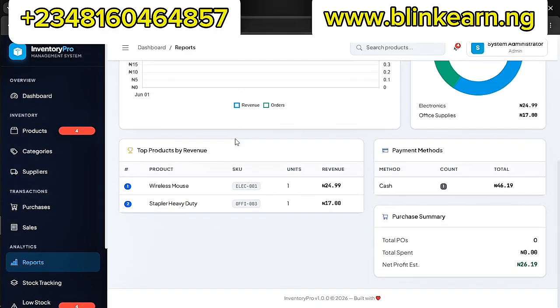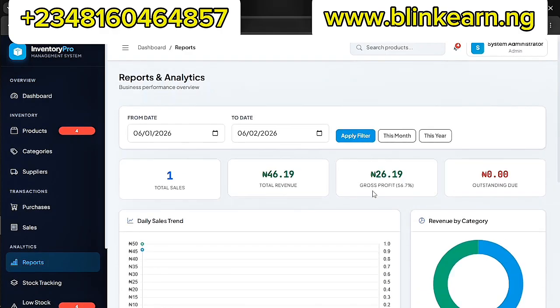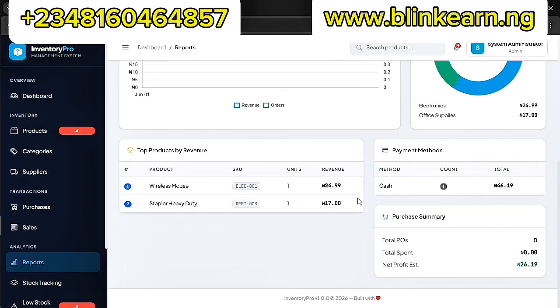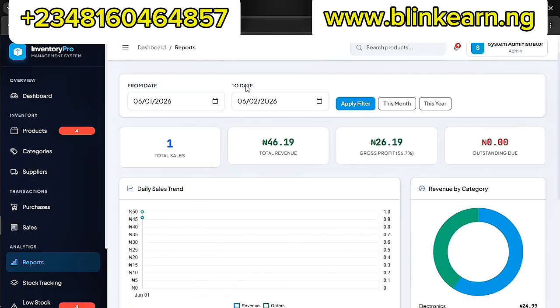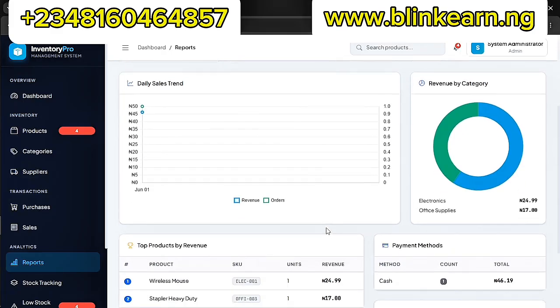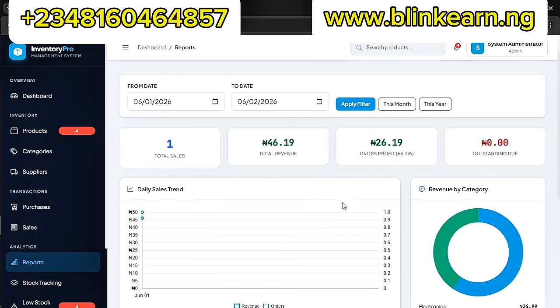Here you can see the report. This report page shows you all that you have sold for the year, the month, so you can track from what date to what date, and it will show you your revenue, how many sales you made within that duration and all that. Everything will be listed here.